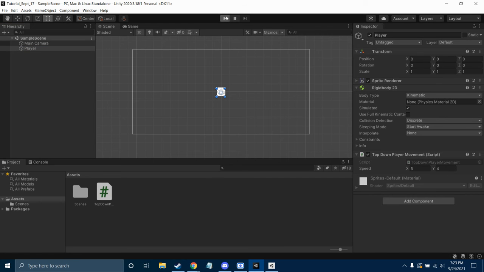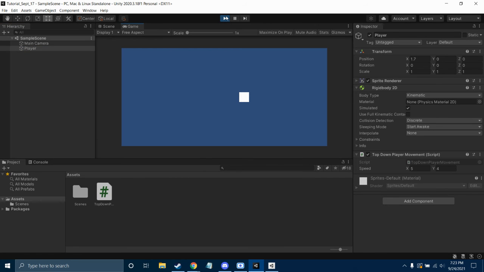Like it just keeps going. What do you mean it keeps going? Like, does it keep doing this little slide thing that I don't know?